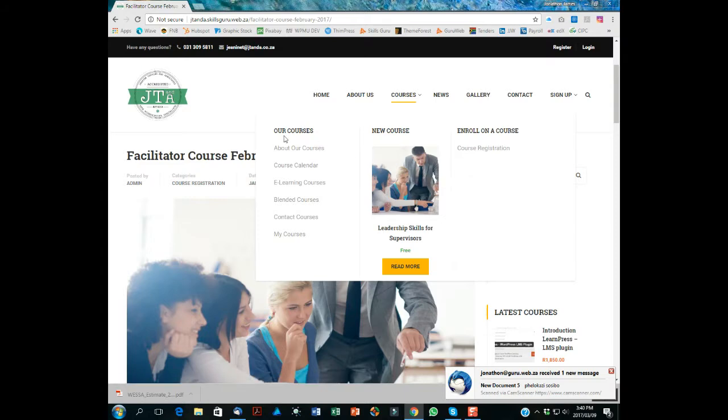Then on the left hand side, a range of different courses. There's a section on about our courses, which just provides a background to the different types of courses you might offer as an institution. You can give a background to your traditional contact courses, e-learning courses, and blended courses. There's a course calendar. Let's have a look at that quickly.